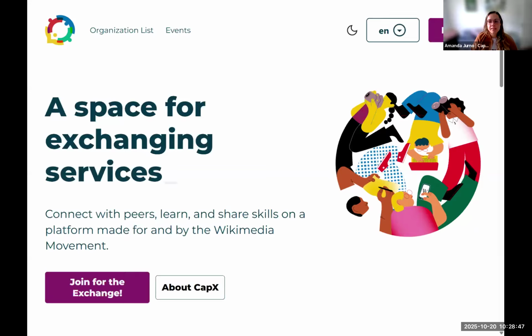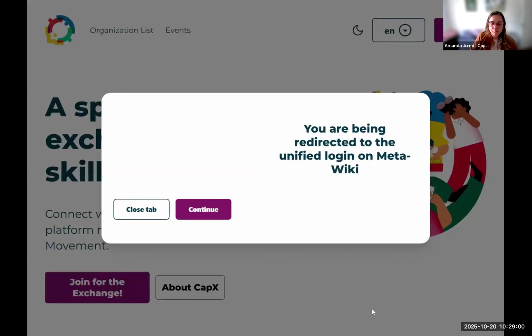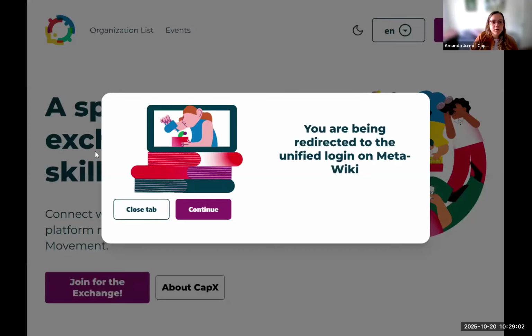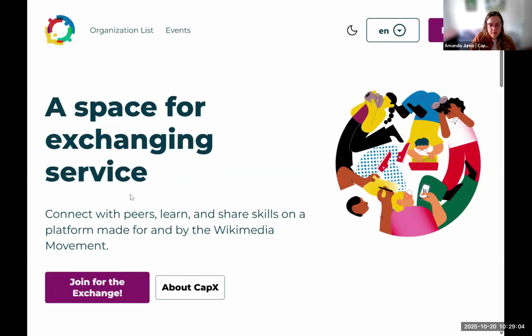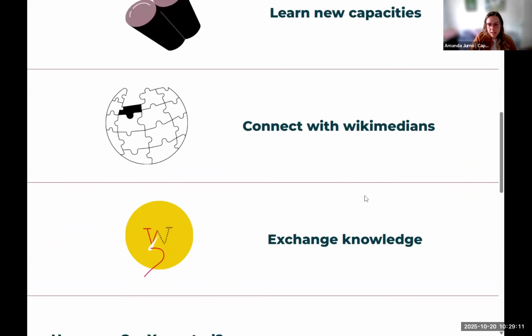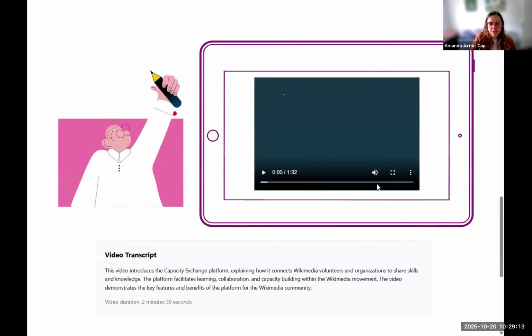You can discuss the ways of connecting through our message feature. I'm going to show you. Or ask for help from a peer support program, such as Let's Connect, for example. It's up to you. So let me show you. Once you put this address, capex.toolforge.org, you will see this page. So this is the home page of the Capacity Exchange.